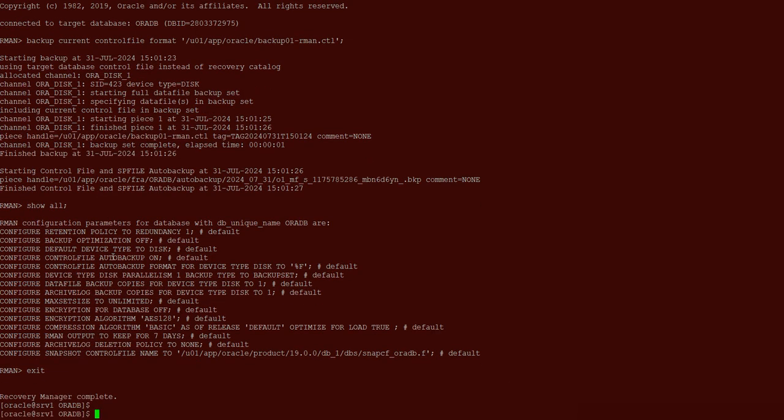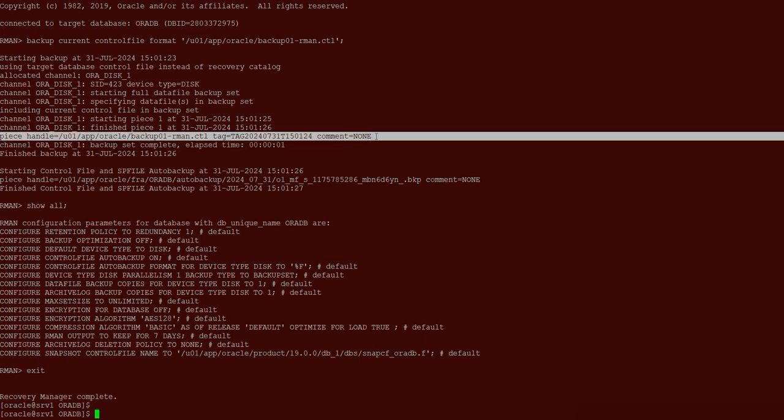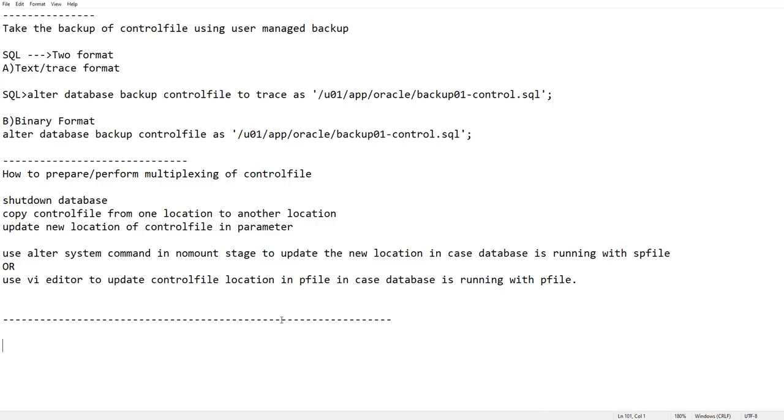So now we have the control file backup, and this is the piece handle. And here is the tag line. The comment was nothing, so I'll note it down for reference. So this is the RMAN backup piece handle.